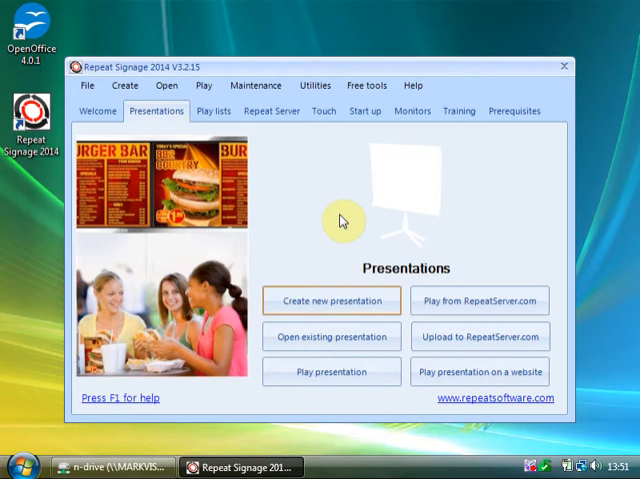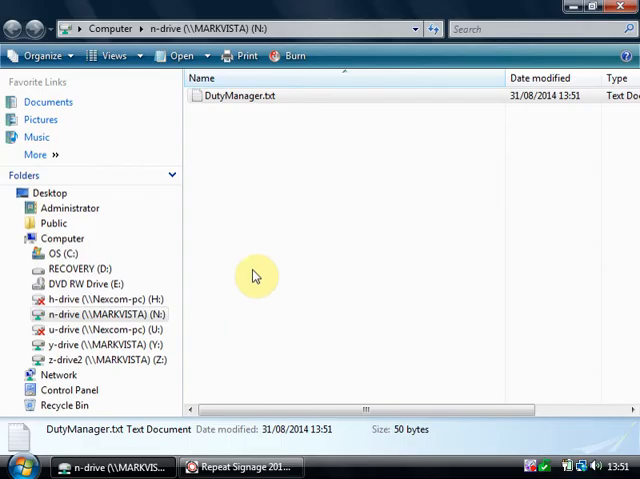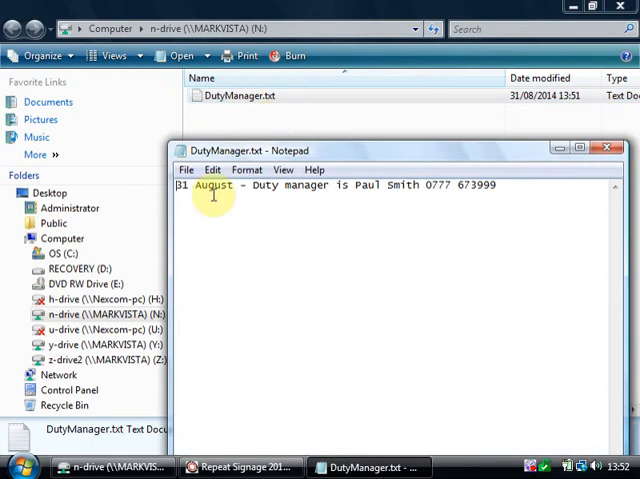I'm going to show you how to use our new text manager system to update network text files. So I'll start by showing you a file. I'm on my N drive and I've got a file called dutymanager.txt. I'm just going to double click this file to show you the contents, and it just says 31st of August, duty manager is Paul Smith and then a mobile number.